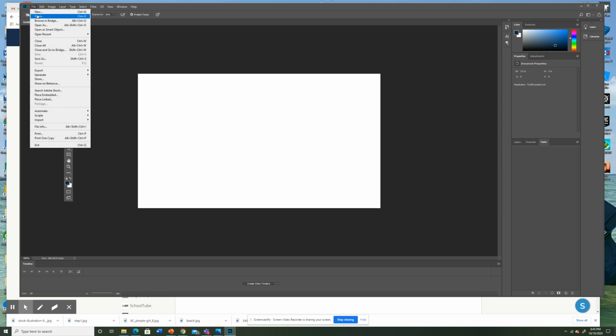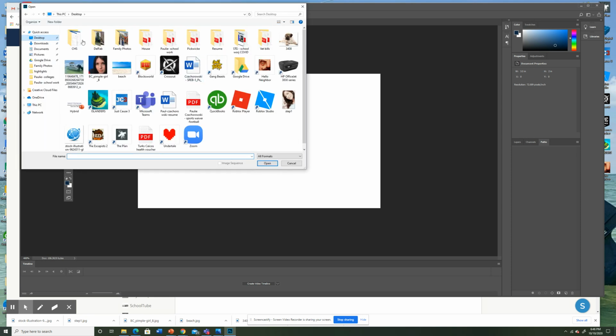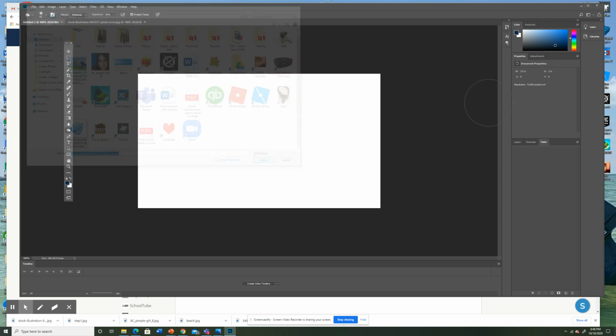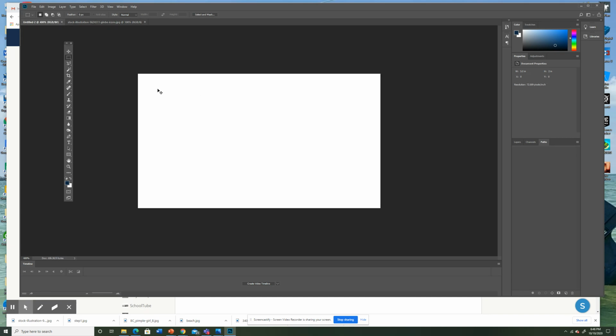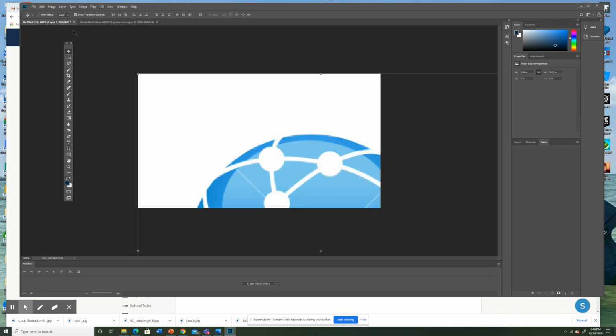And now you need to open your logo. File, Open. I saved it to my desktop. Here it is. Open. Just like when we combined photos, I'm going to grab the marquee selection tool and select it. Control C for copy and Control V for paste. Definitely too big.